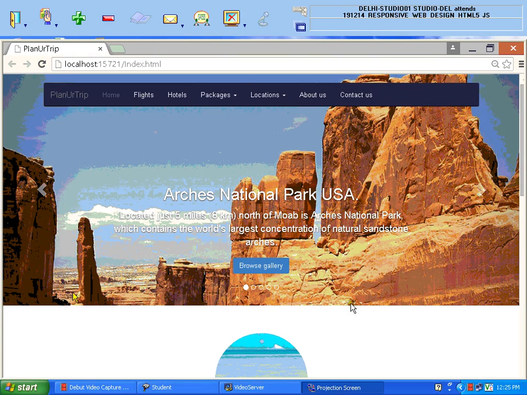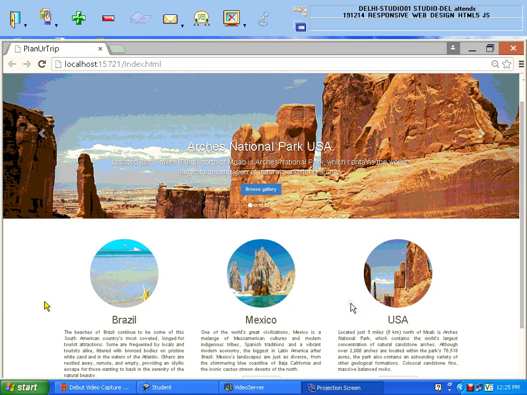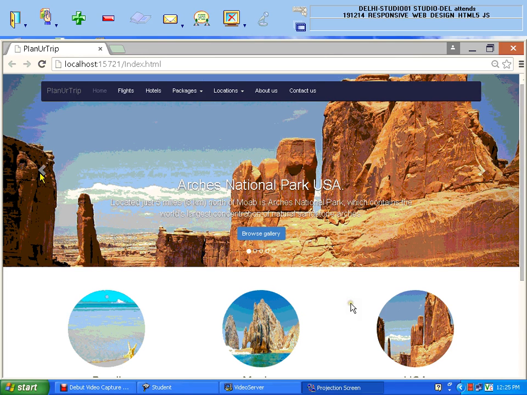I hope you can see now. And this contains one navigation, also contains menus and sub menus. You can see it also has one carousel working over here.